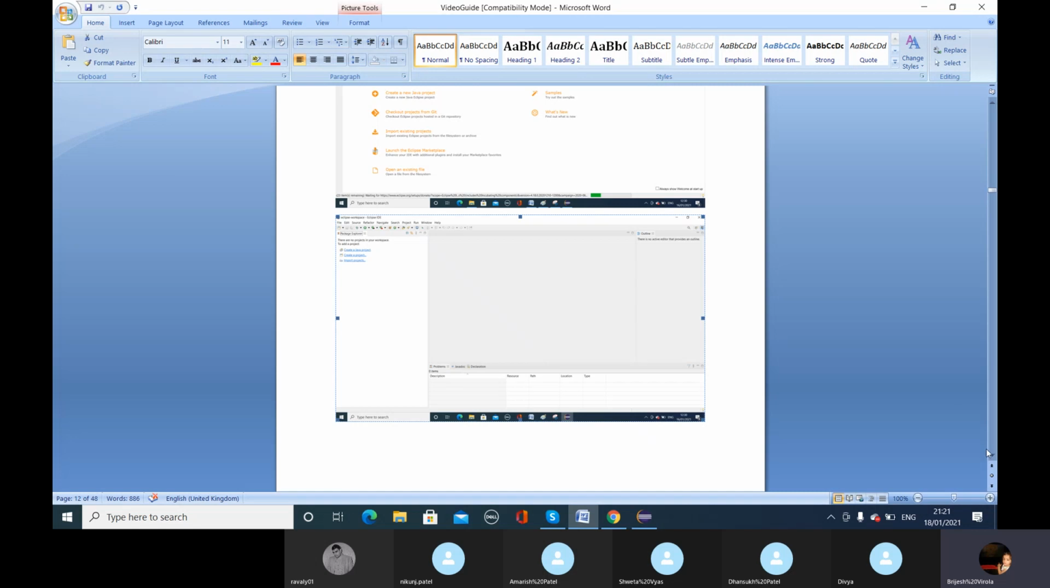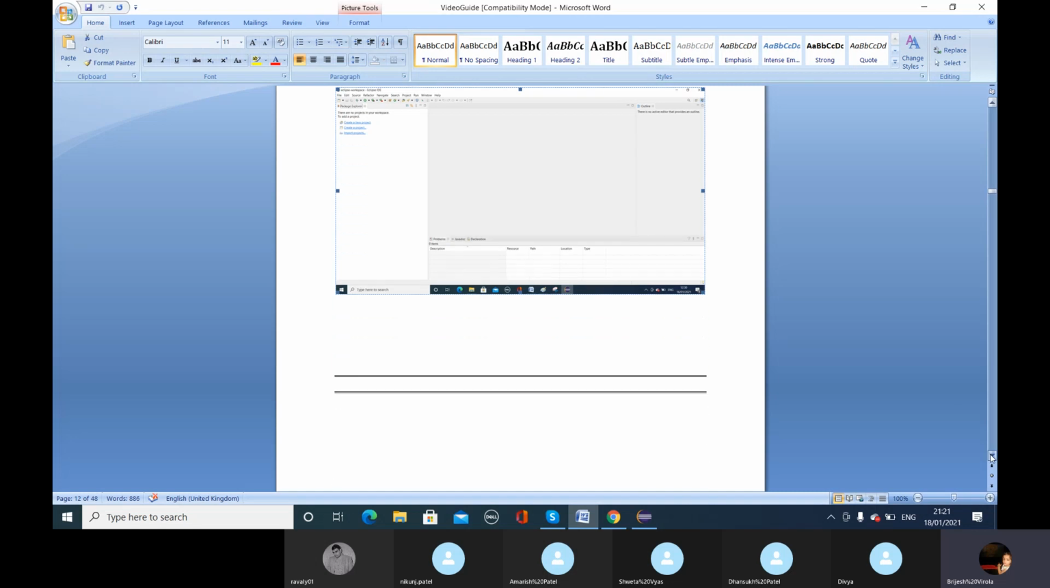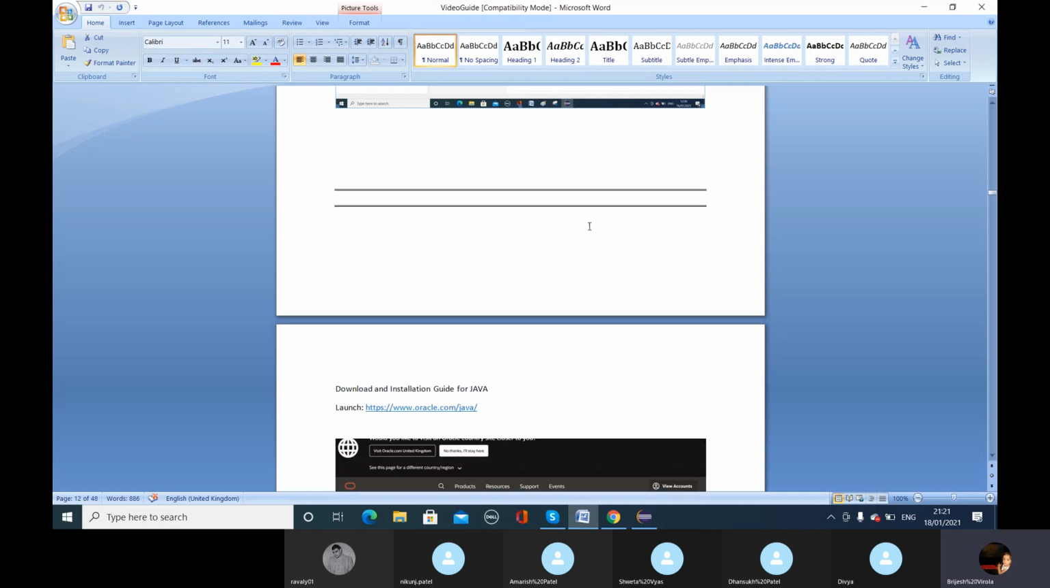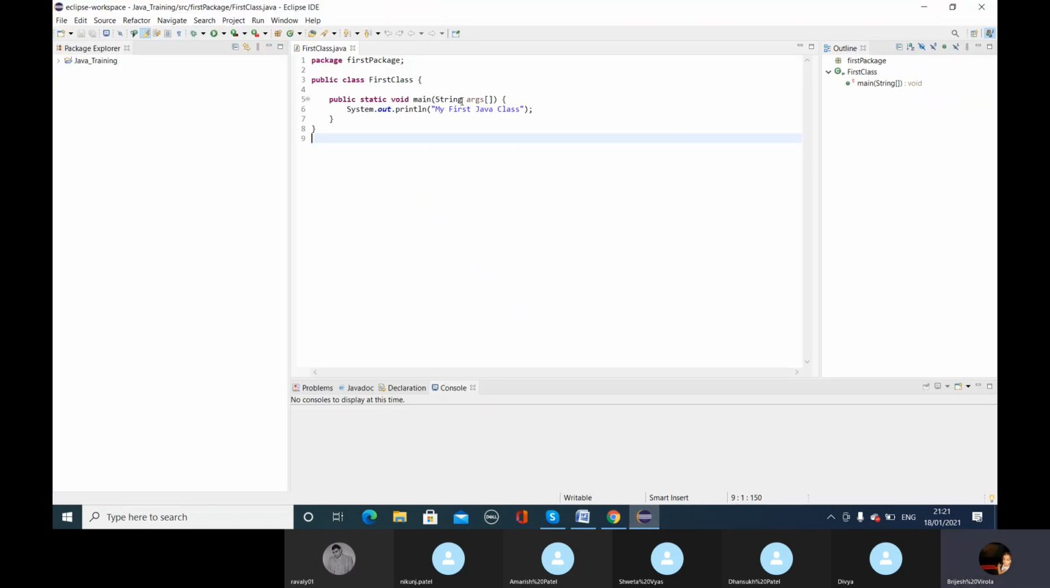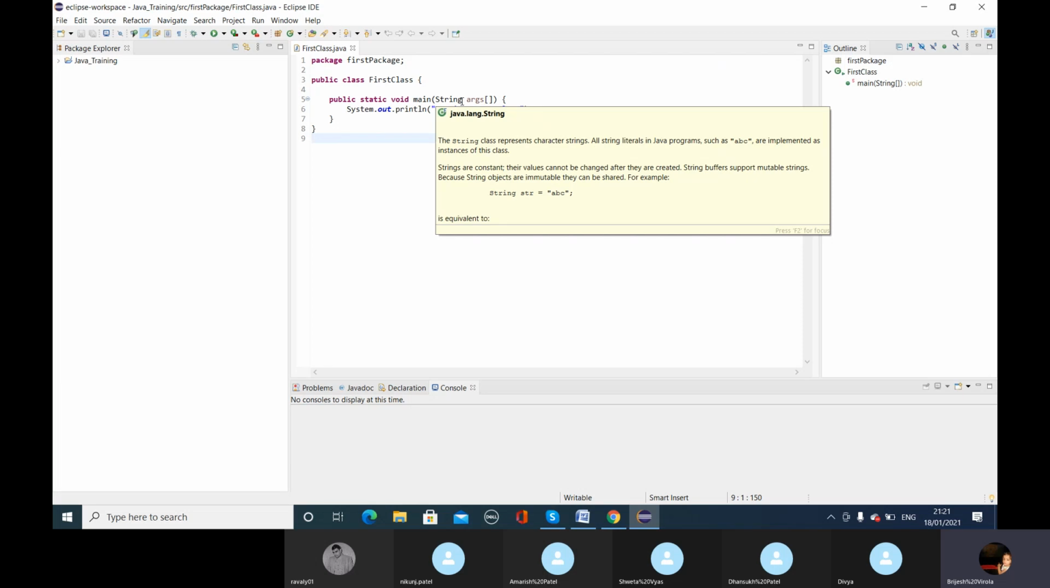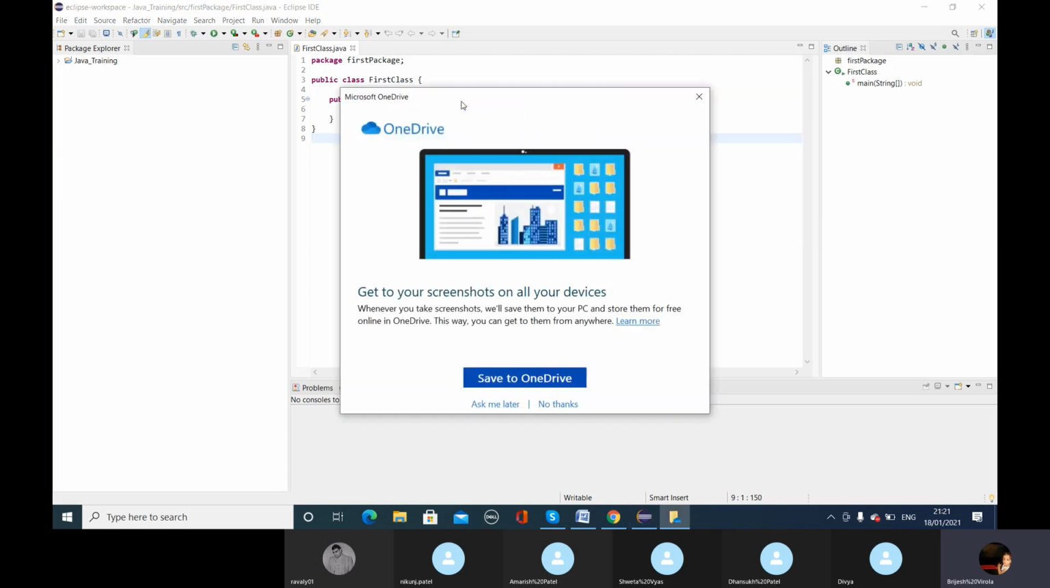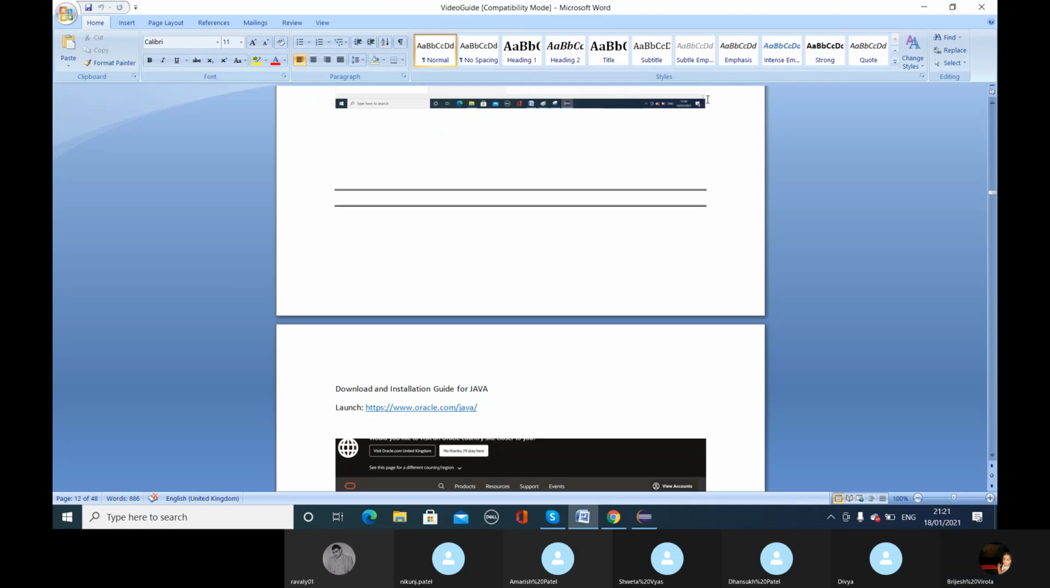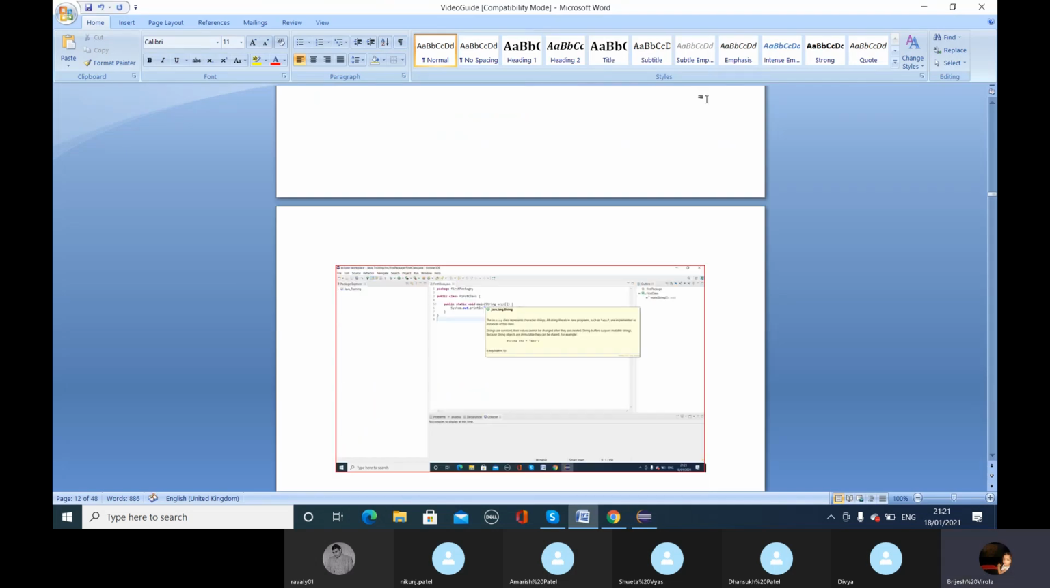This is the home page of Eclipse when you are using it the first time. So what you can do in here, you can create a Java project from here. So what you need to do, so this is the home page of Eclipse.